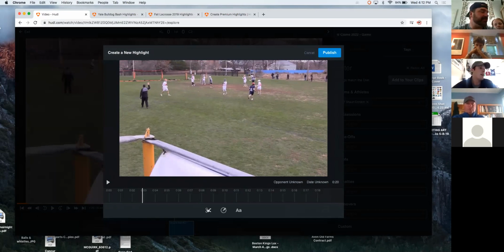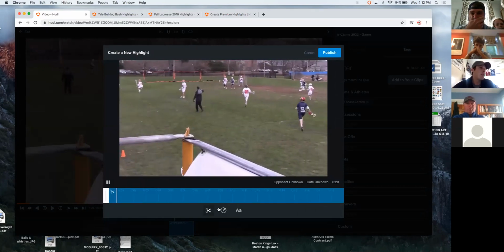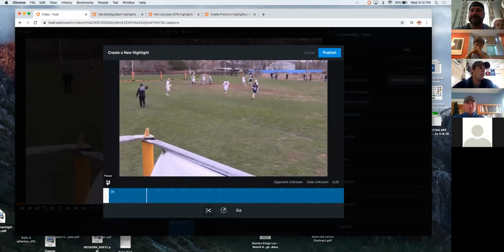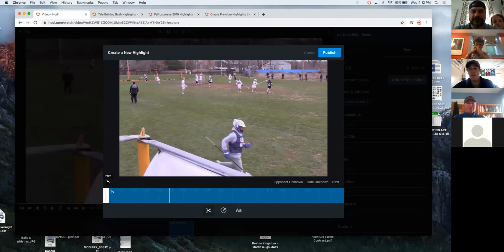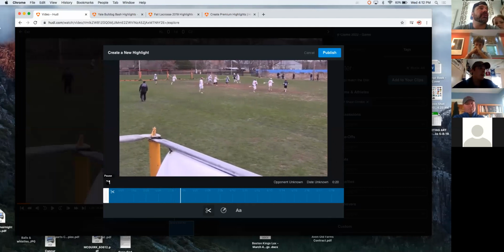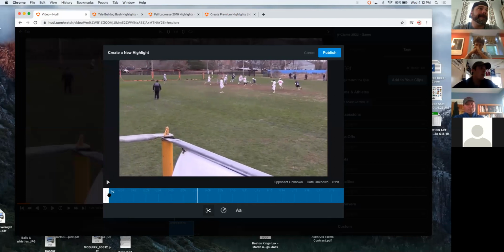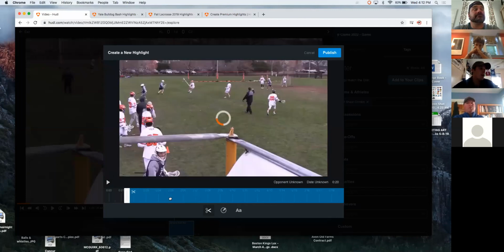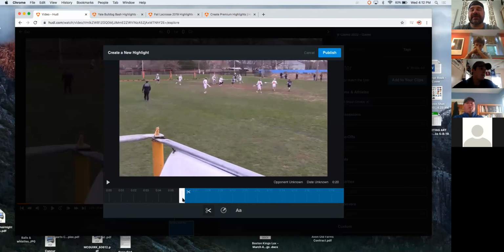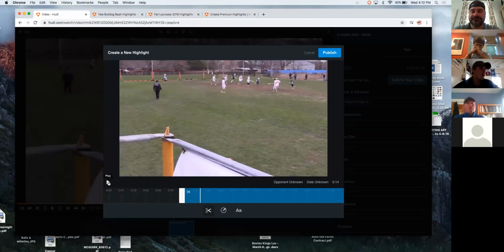So again, we can chop this film. We don't want to include all the stuff that happens before. We want to kind of get right to the highlights. So there's a ground ball. I'm going to stop it there. I can move it up to kind of shorten the film.